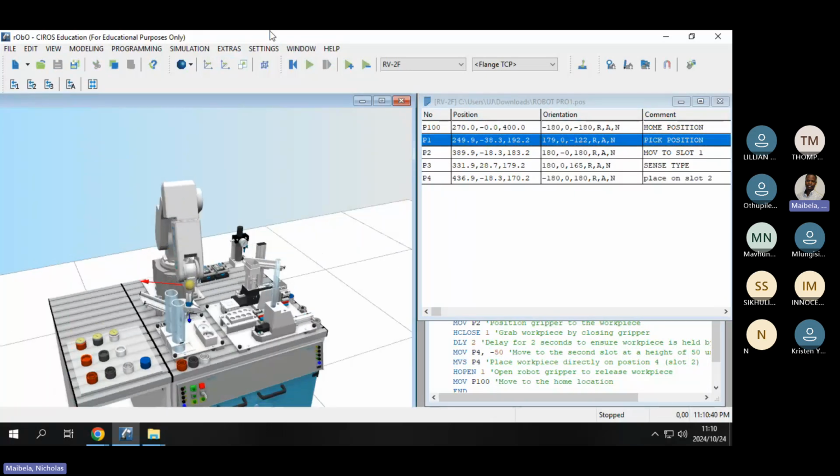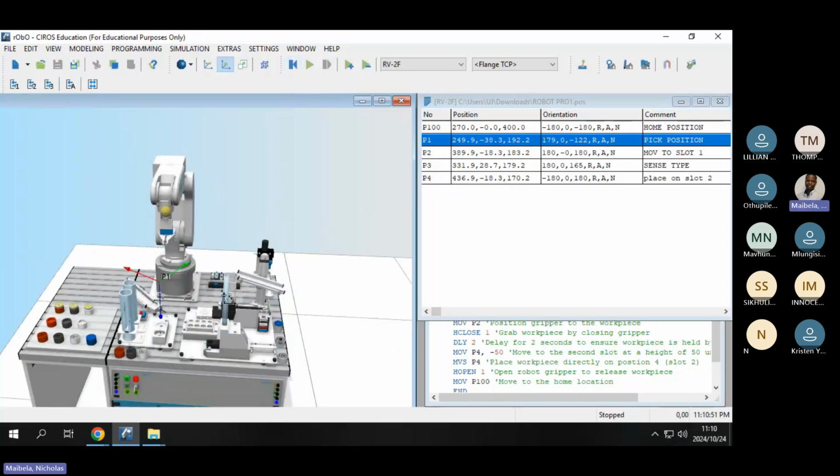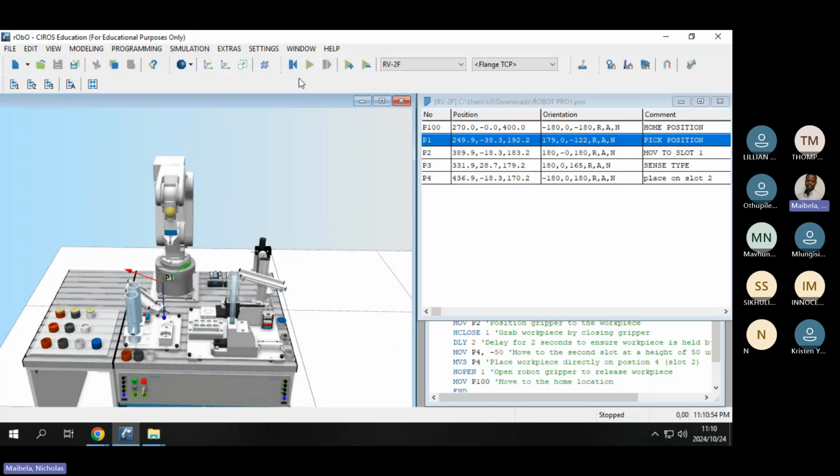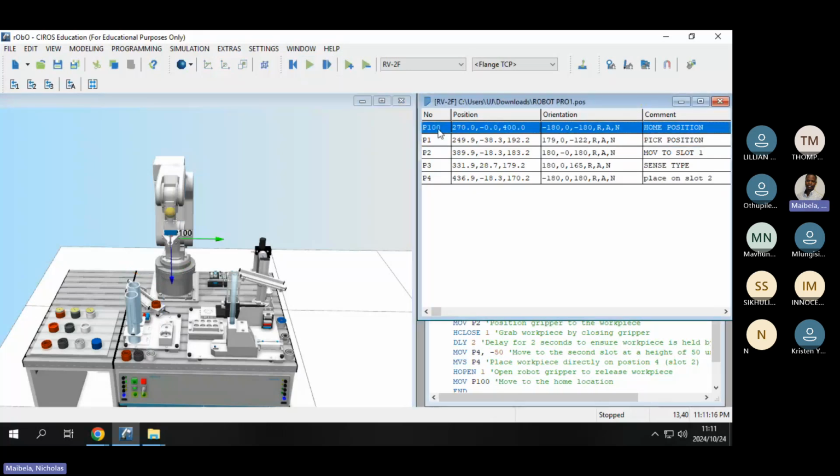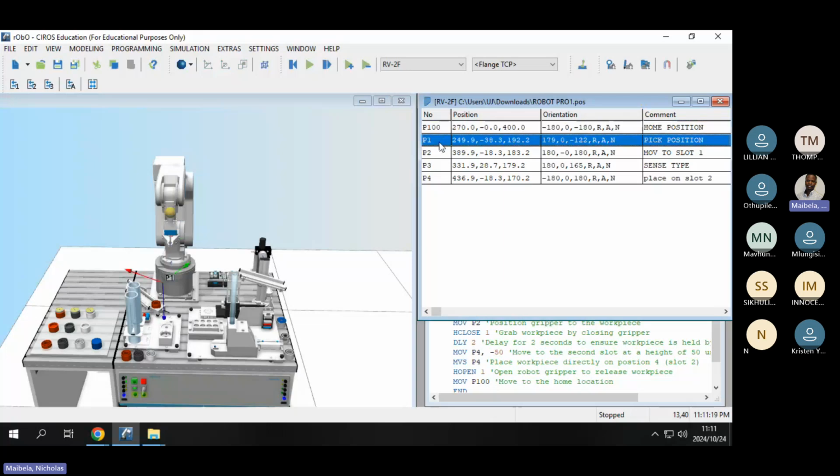load the workpiece. So if you want to reset, you just press this blue icon here next to the play button. Then let me just load the workpiece. How you load a workpiece is you press play, and then you press the button like that. You press the workpiece, and then it will be loaded like that, right? Now I'll just press the stop button. So this is a start and stop button at the same time. So P100 is the home location, and then P1.